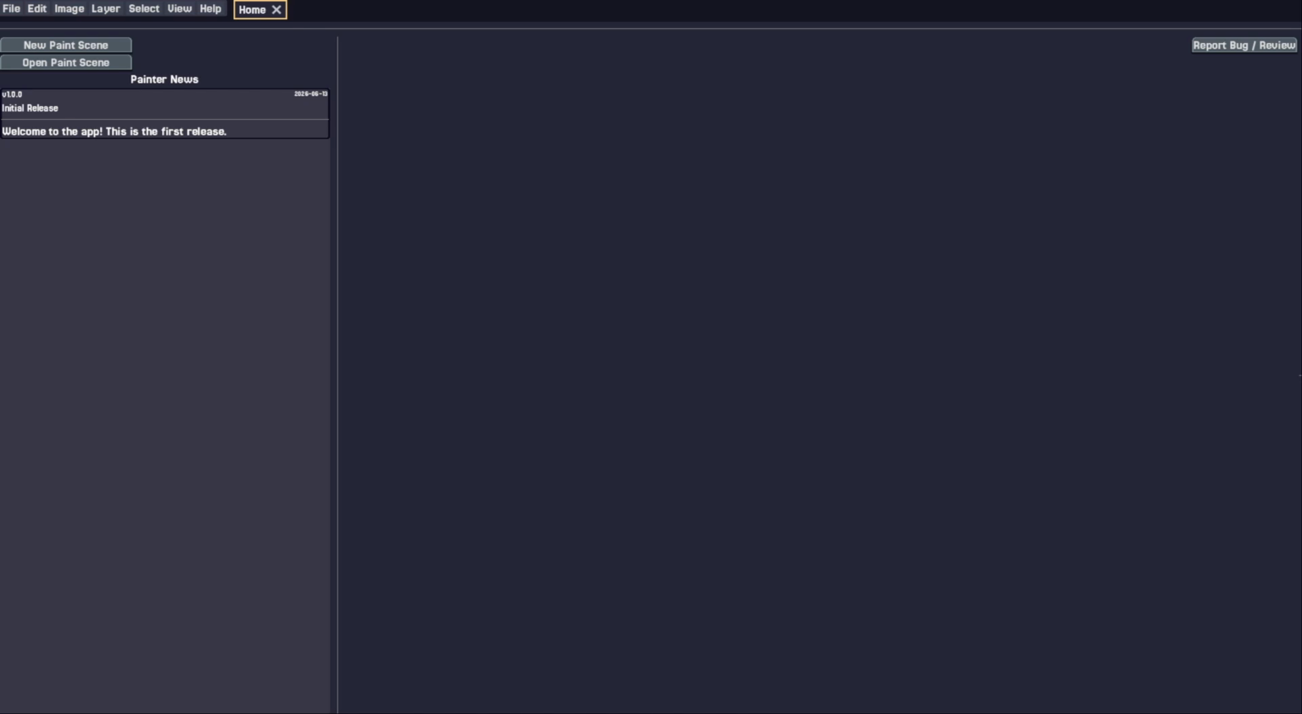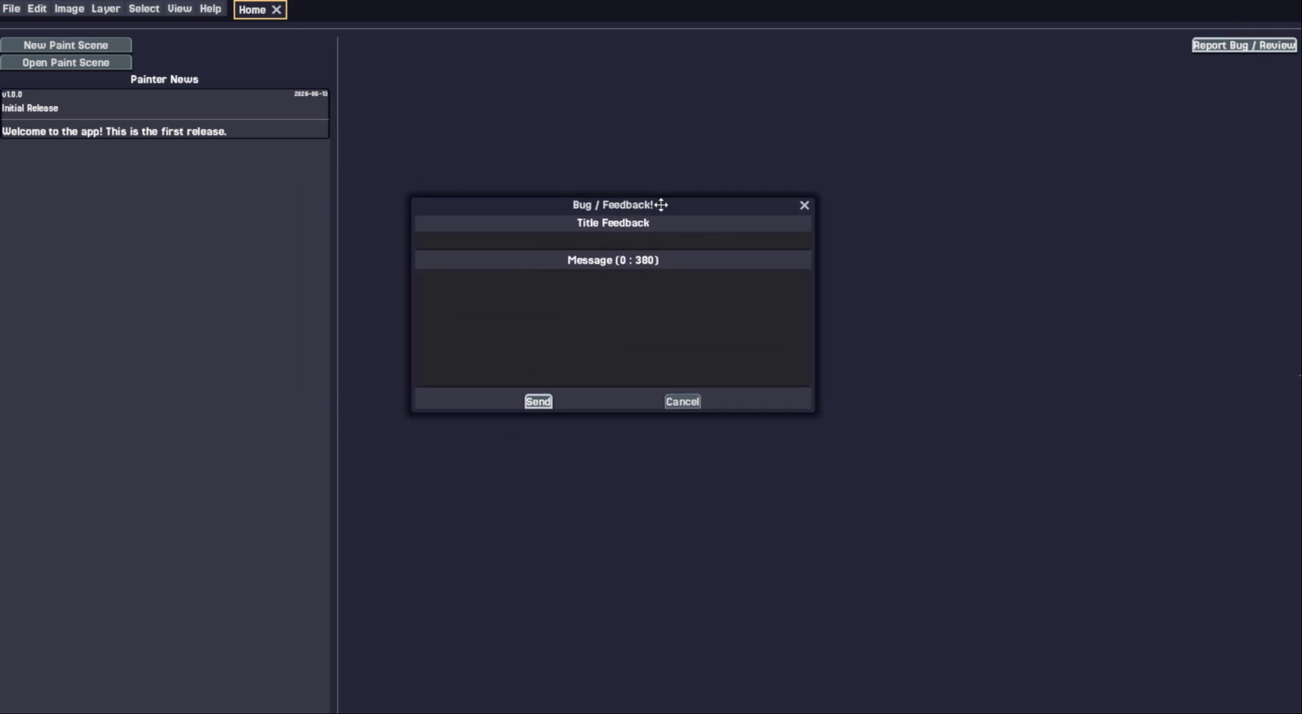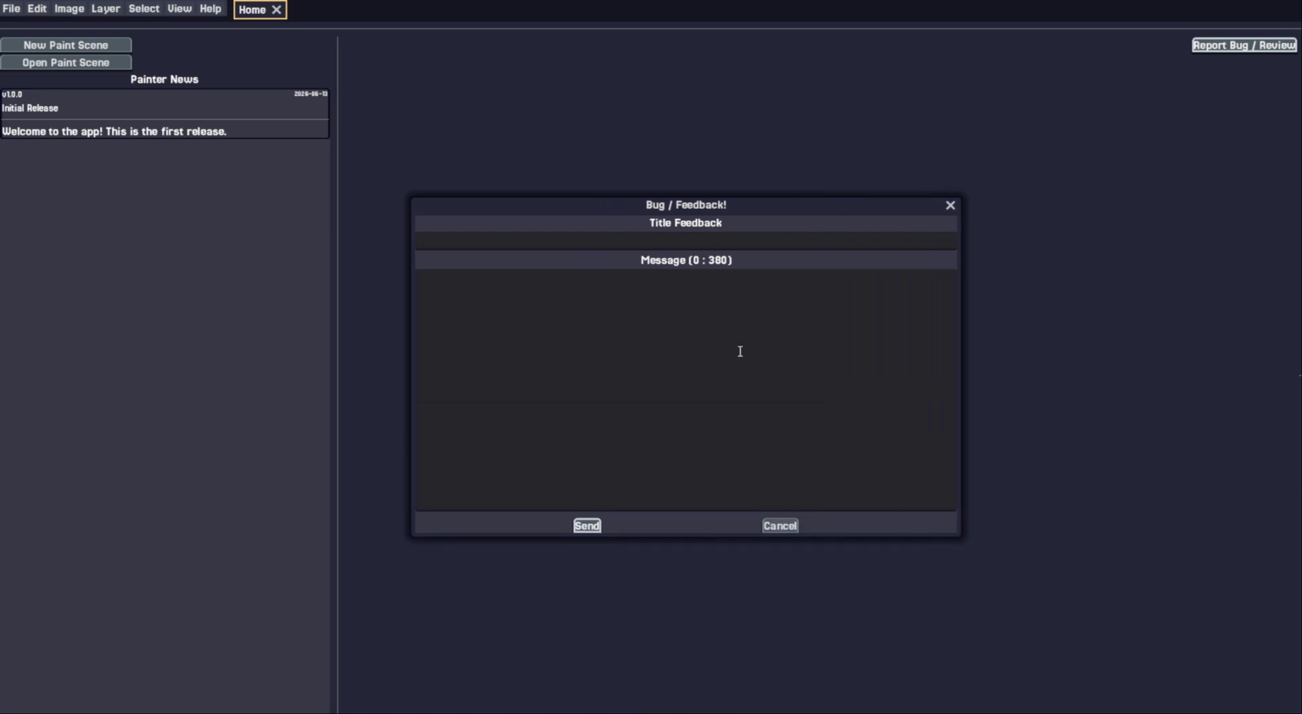Here we go. So the first thing you're going to see when you open Floppy Painter is this home page. This home page has general news on the side. It has these buttons to start a project or open a project, and an important one to the right here that says report bug. If you click that, you're going to see this little dialog pop up where you can send me a message. And it's really important to me if you send me a message, if you found any bugs, or have just any general feedback for the program.